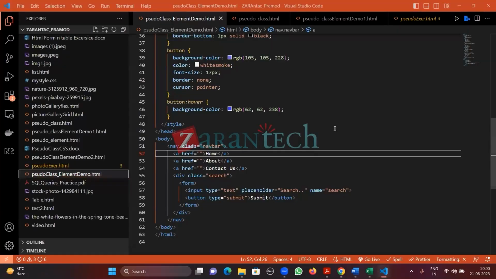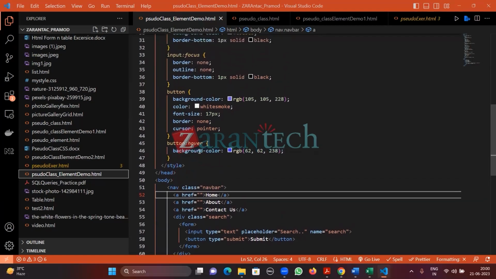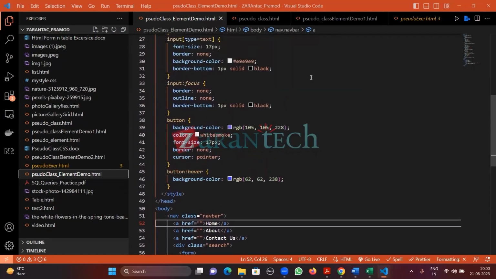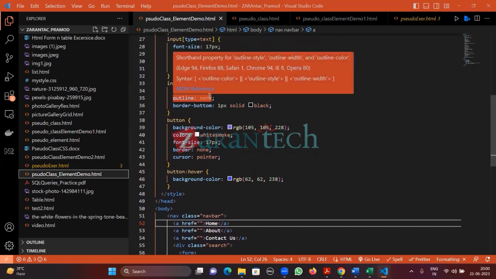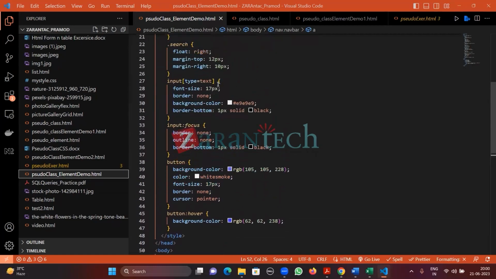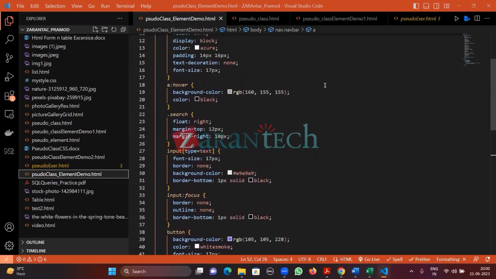When we check this code, we just created a class, nothing else, no nav tag or href: home, about, container, search, placeholder search, name search, submit. Now go to the button. For the button hover, we created the background color. For the input focus, when we type input it will show the border and outline, black. This is also called an element selector. Input type text, and we change the color, background color gets changed, and everything gets changed when we input.